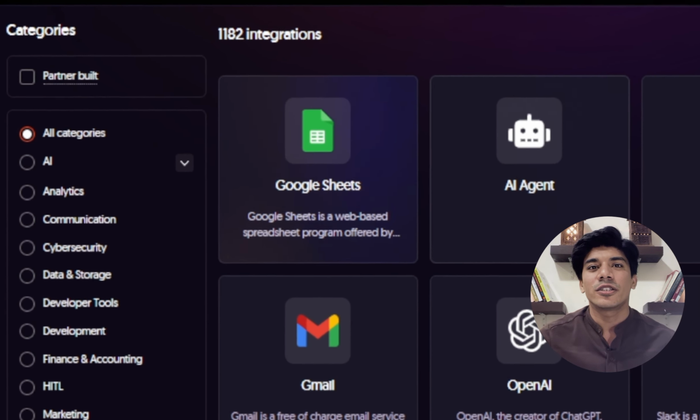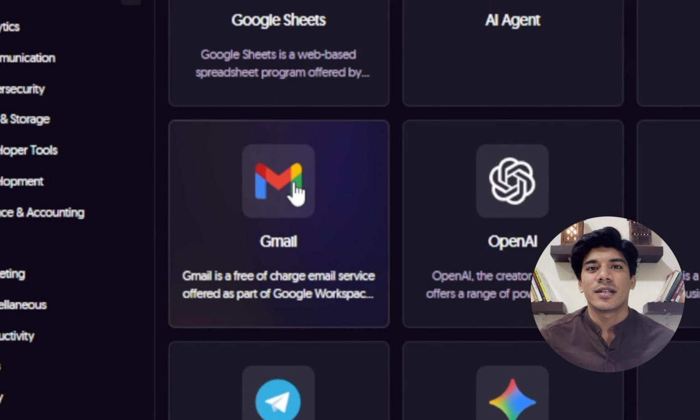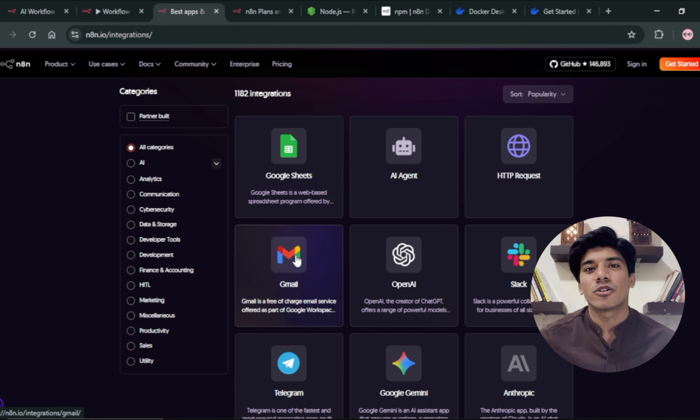n8n has hundreds of pre-built integrations like Google Sheets, Slack, and Gmail. And it's designed so that people who are not hardcore programmers can build complex automation.